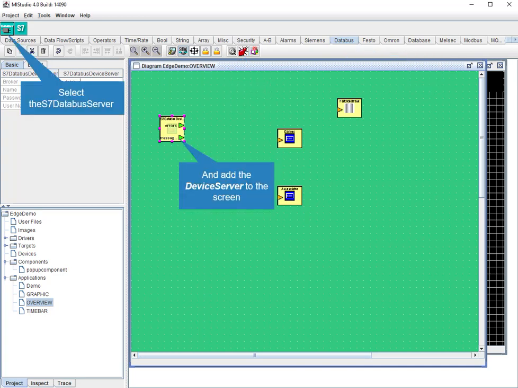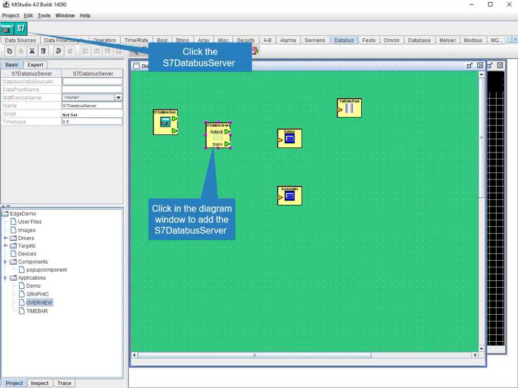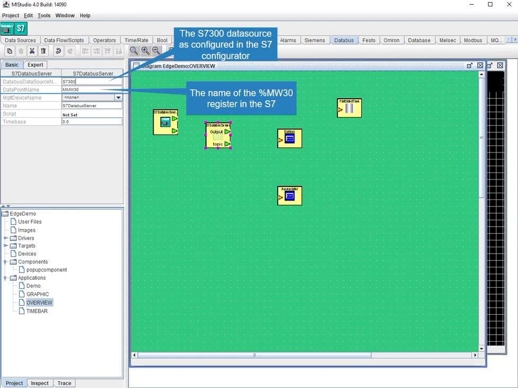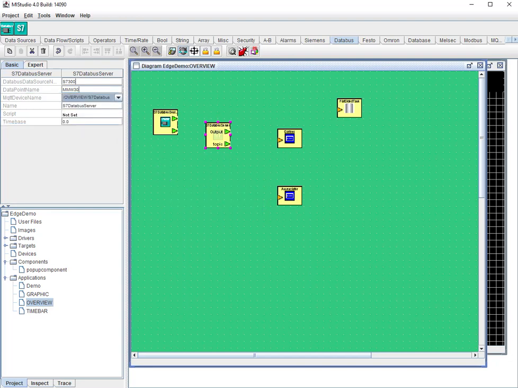Add the S7 Data Bus device server to the Overview Application diagram. Configure the device server with the Data Bus username and password. Add the S7 databus server to the diagram. Enter the data source name and point name for the S7 point. Associate the S7 databus server with the device server. The completed S7 databus server configuration.